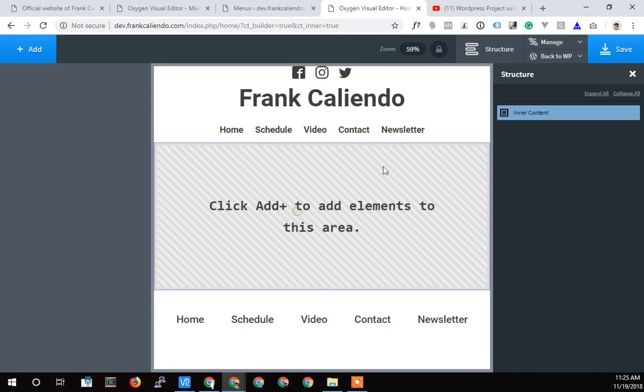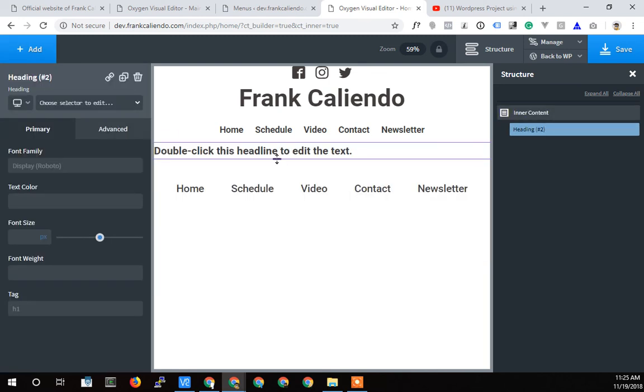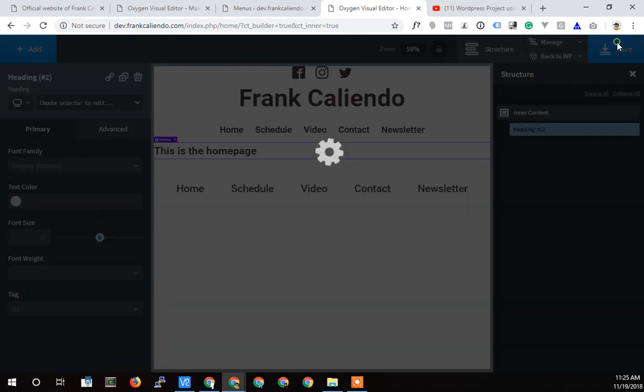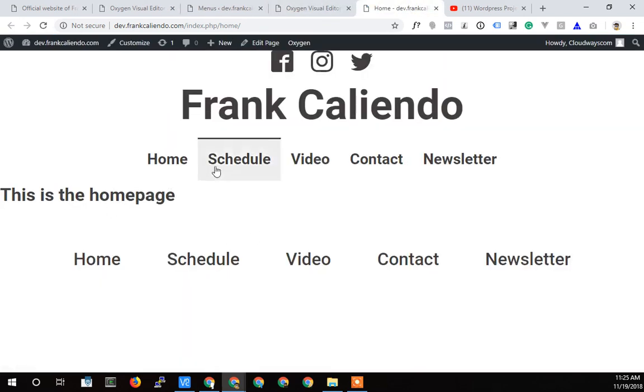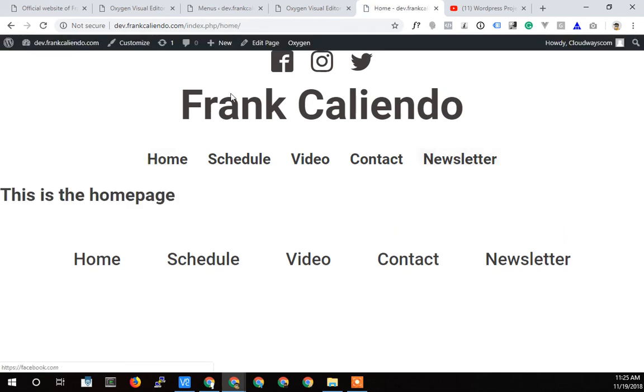So I can add content here. It knows where to add it. So if I just add, say, a heading, and I say this is the home page, save that. And now when we go back to the front end, you'll see that when I'm on the home page, I'm getting the home page content filled in. So the schedule would be the same thing. If I added the schedule, you would see the schedule here. So that's the main home page.